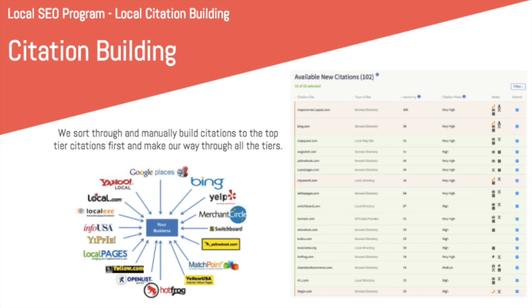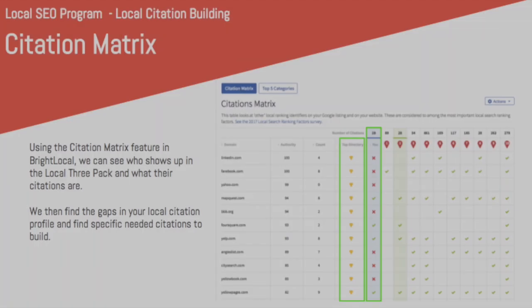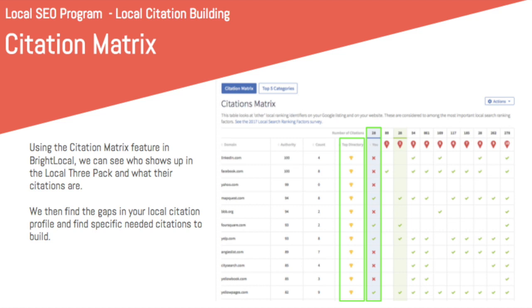And then the citation matrix, so we really like to focus on the Google My Business since that is one of the number one ranking factors for local search. We want to make sure that your Google My Business page is showing up in the local 3-pack and is getting visibility to your potential new customers. We'll look at who is in the top 10, and then we'll look at their citation profile, and we'll see where you are and where you are not. And then we will try to fill those gaps and get you up there higher and compete with your competitors.